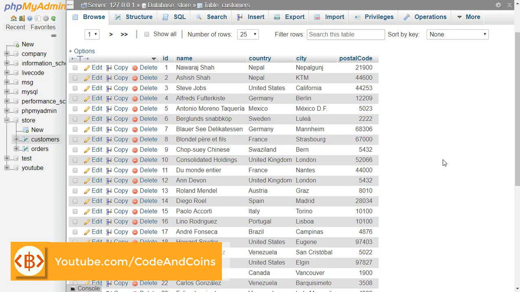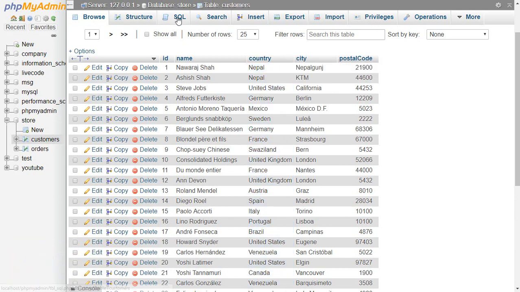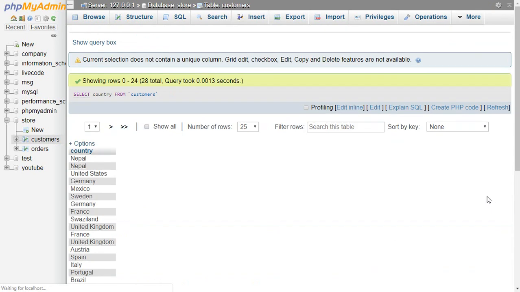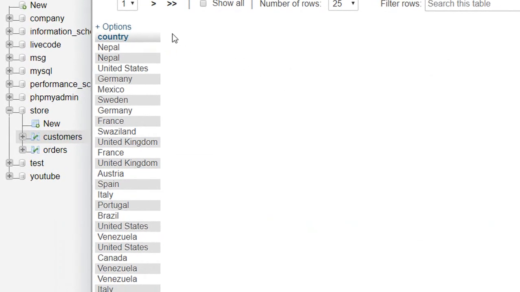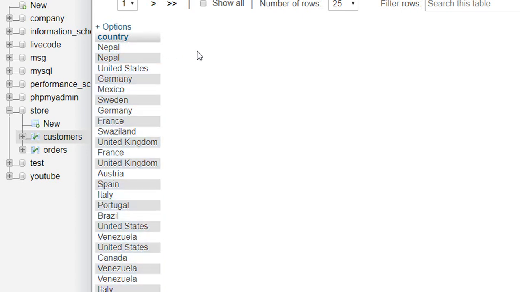Now for the example of this tutorial, suppose I want to know the name of country where our customers belong. So for that, go to SQL and write select country from customer. And here is our list of country name. But this information is little confusing because some of the country are repeated, like Nepal, United States, United Kingdom, France.